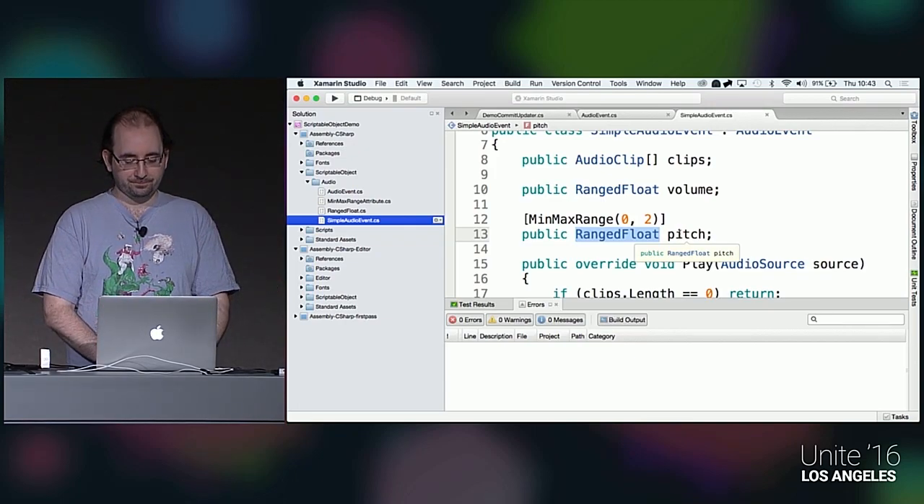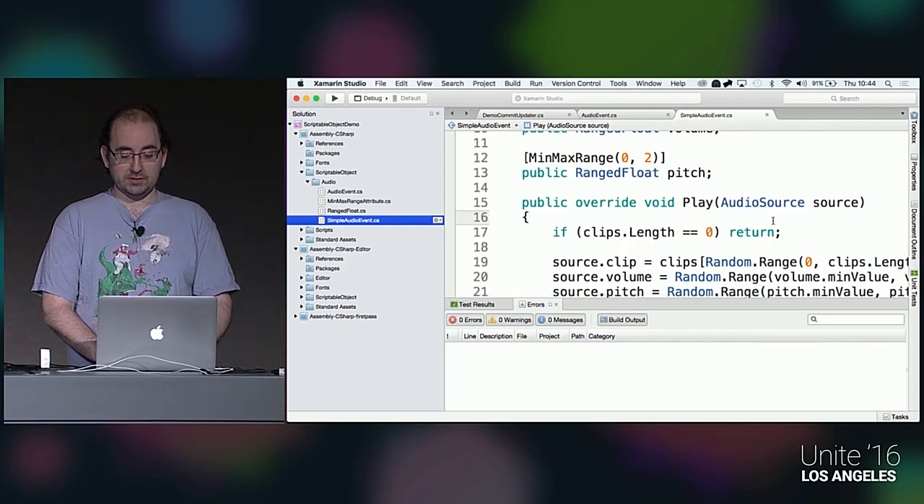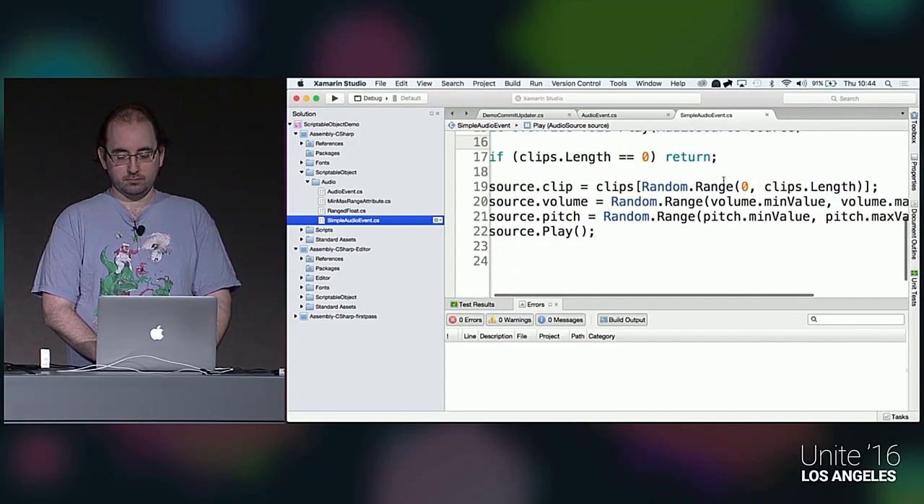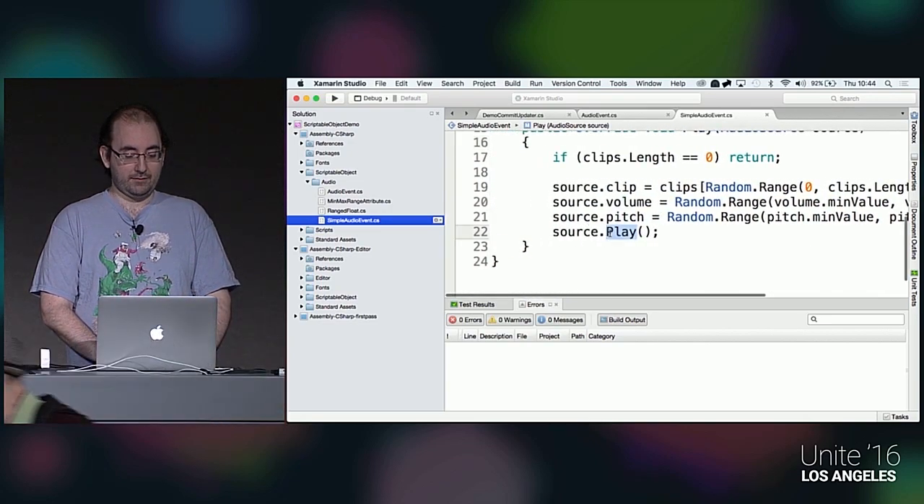Super, super simple. And so when it comes to actually playing this audio event on an audio source, I've had the source passed in. I pick a clip at random between 0 and the number of clips I've got. I pick a volume value between the min and max volume. I pick a pitch value between the min and max pitch. Having configured the source, I then play.